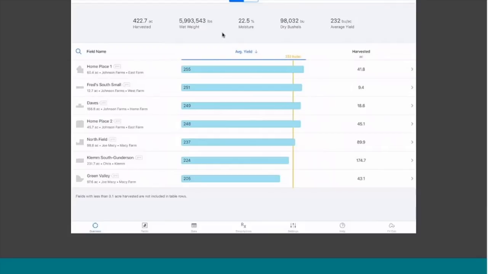What I see here is that there were a couple of places where it fell down. Green Valley made 205, so it didn't perform well in that particular field, and Clem South Gunderson made 224. So on a relative basis, it didn't perform that well there either. So now I use my information as the farmer. What do I know about those fields?